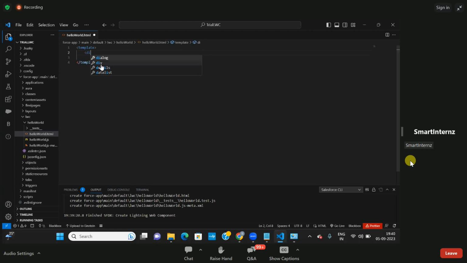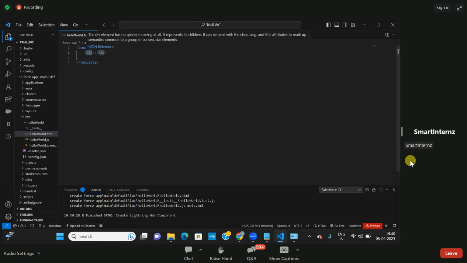Here you can see it is showing me some suggestions, so I'm using that. If you are opening this div tag, then it should have a closing tag as well. This is the opening tag and this is the closing tag. For the closing tag, you can see there is a slash. This is called a closing tag. Now I'm simply using one name as hello world. Now I'm saving this.